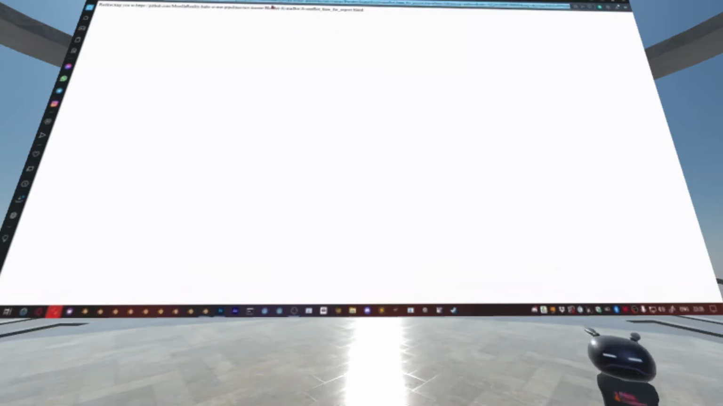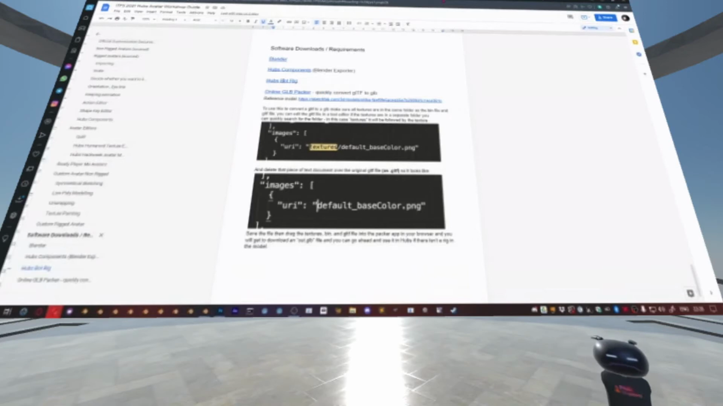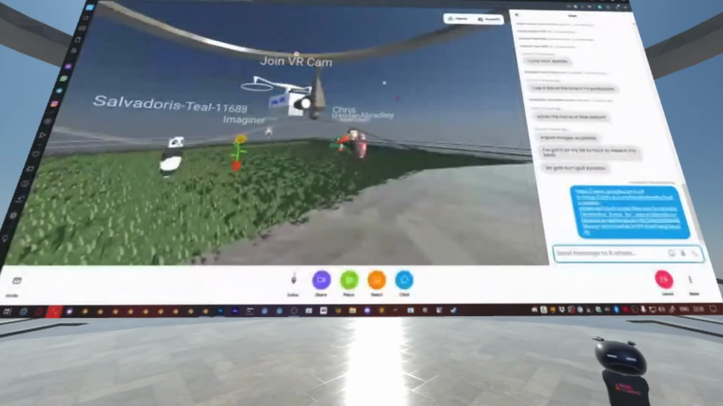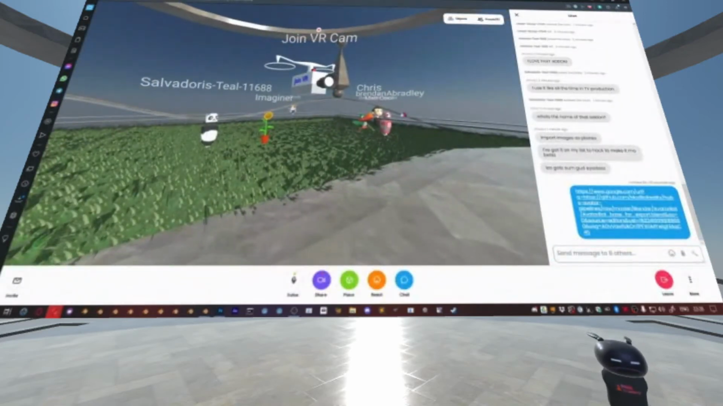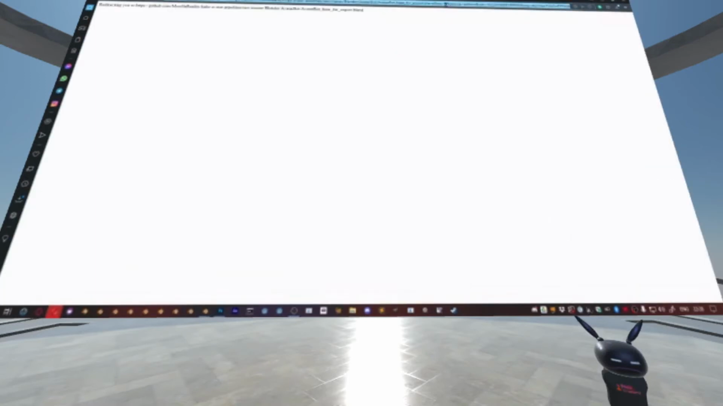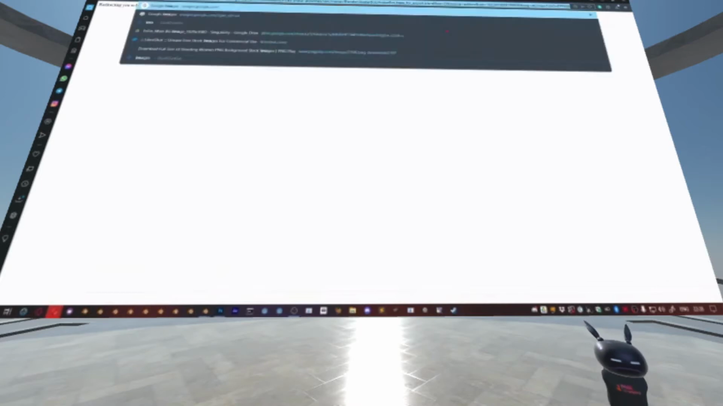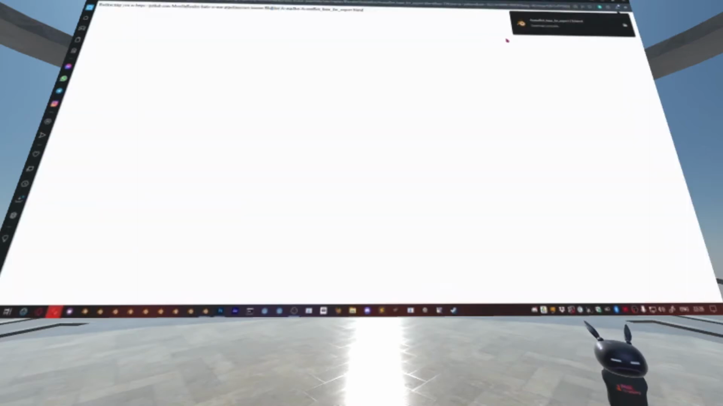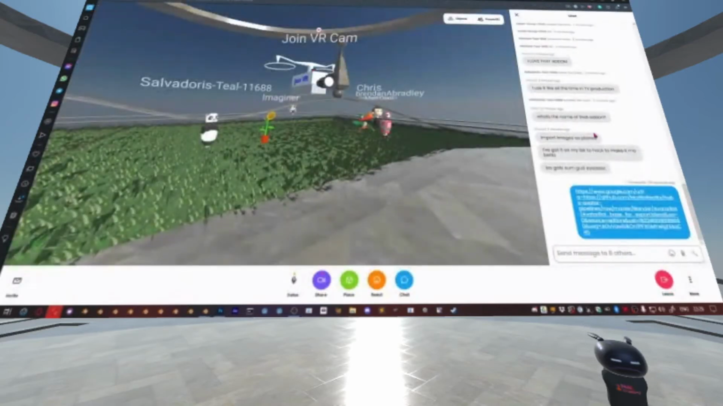Everything okay there? I heard someone having a problem. Why is this link not working? Is this link working for everyone? I think I got it there.